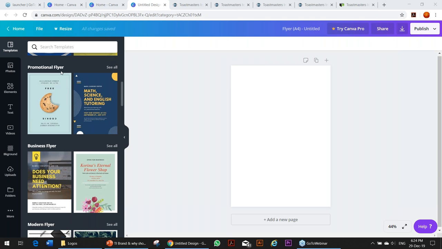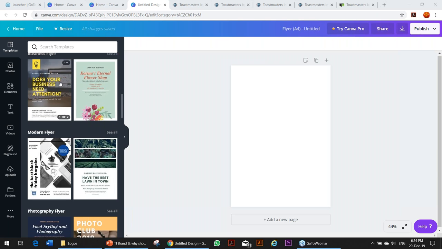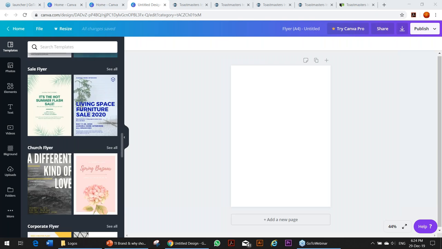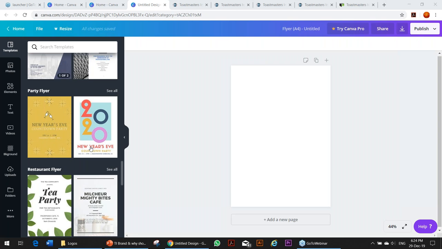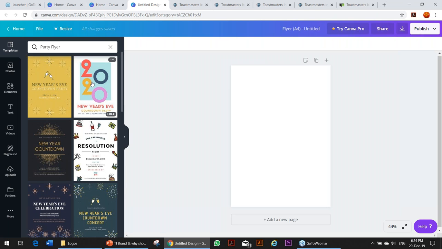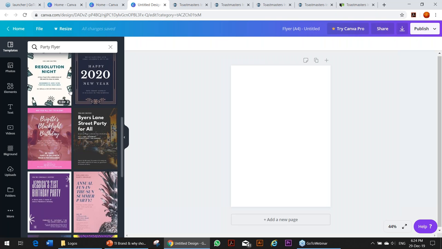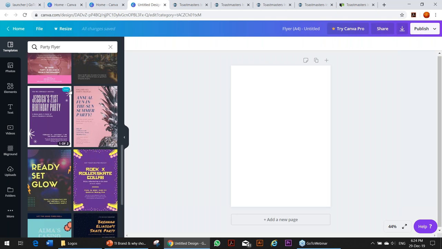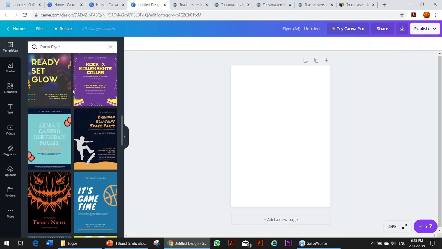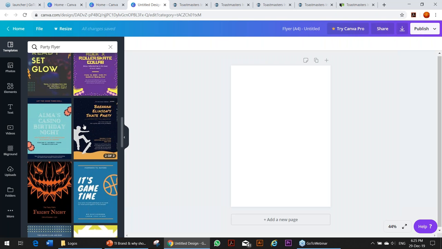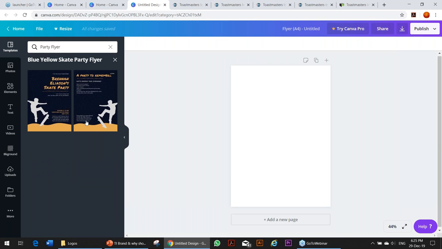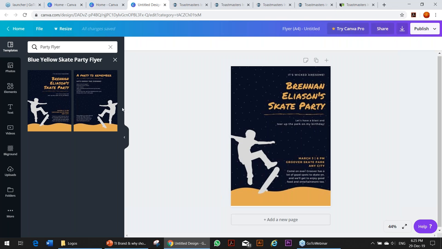For example, 2020 is coming soon, so let's have a party flyer, why not. In the party flyer there are also different kinds of templates available for me to use. I can choose one of them, like this one for example. This looks silly, but you can use it, don't worry. You click on this one.